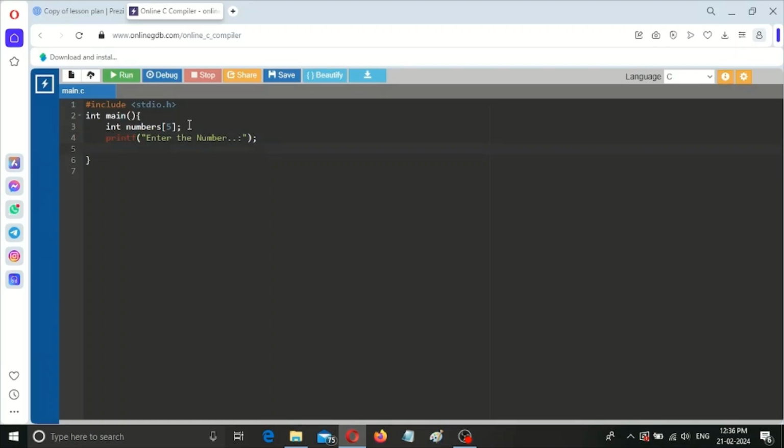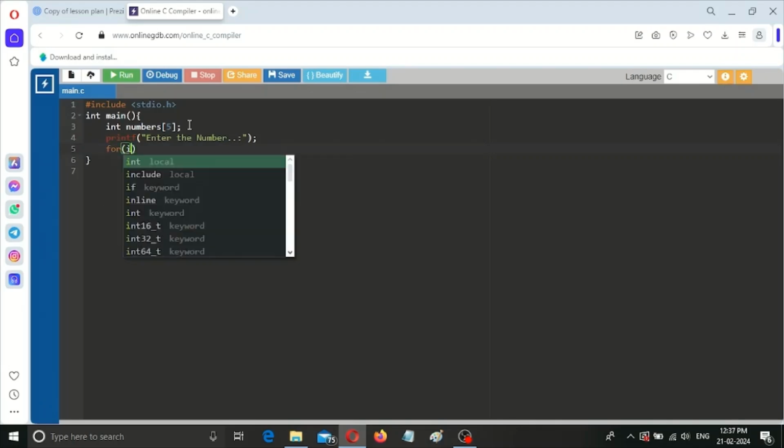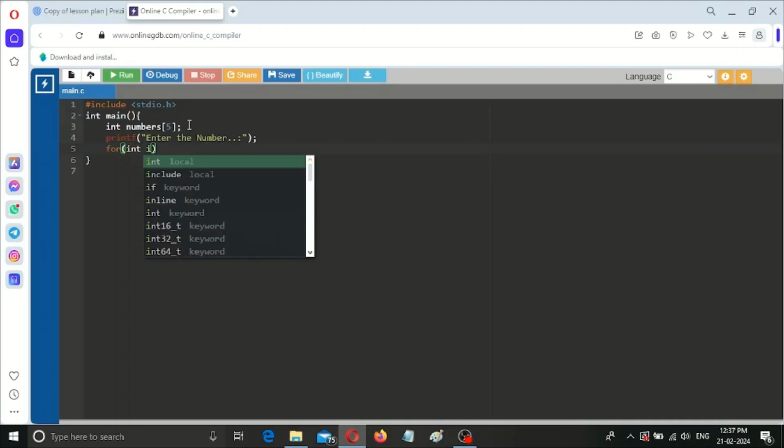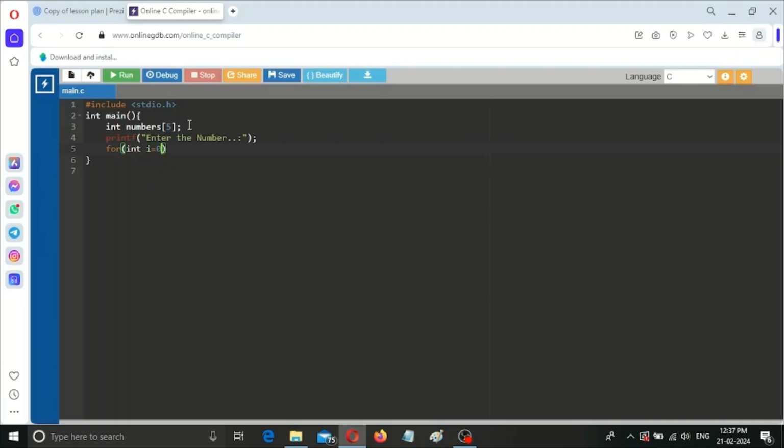Then the user wants to enter the 5 numbers, right? So we are using a for loop to access the numbers one by one. So okay, for, here I initialize a variable i, and i equal to 0.